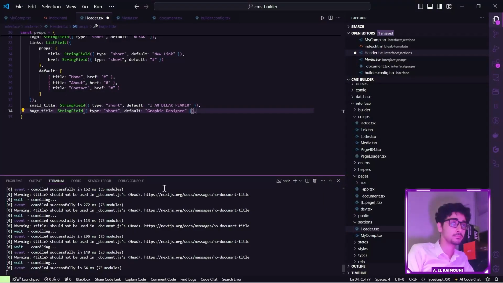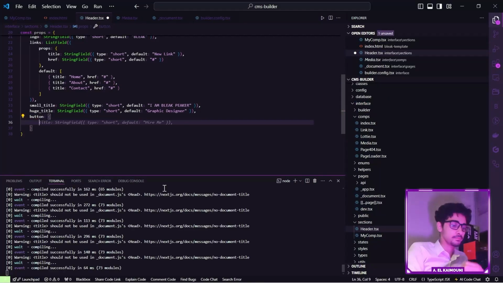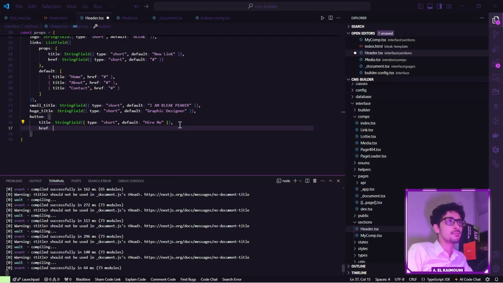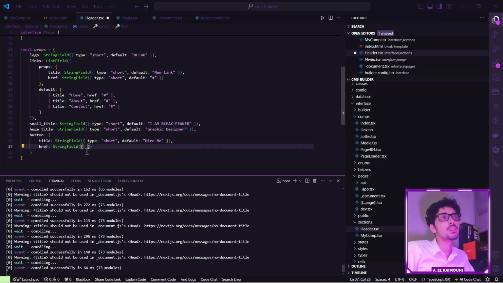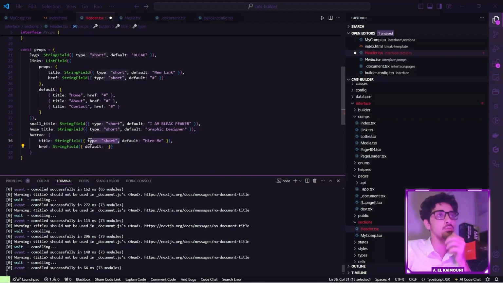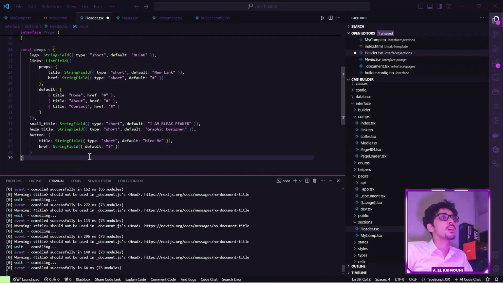Now for the button, it has a title, string field, as you see. Let's call it hire me, for example, and let's put an href. By the way, if your field type is short, you can define only the default value, because the default type is short, so you are not required to mention it. For example, I can only put the default value, and by default the type will be short.